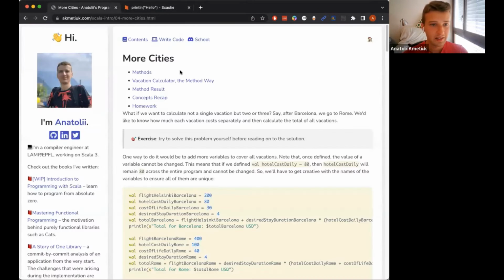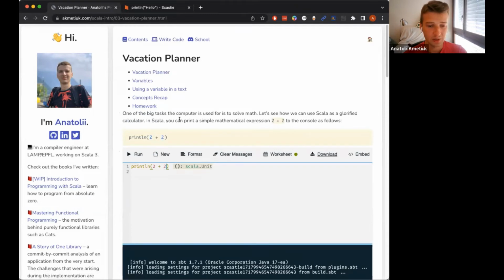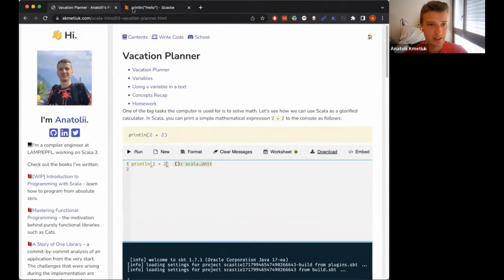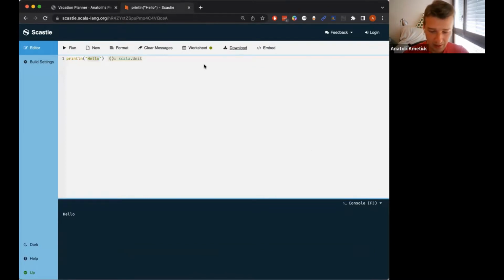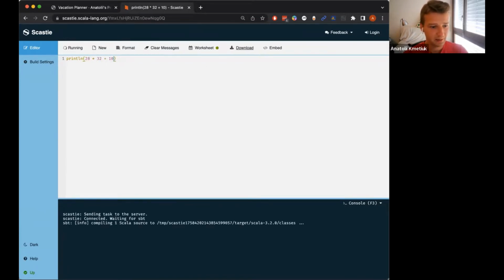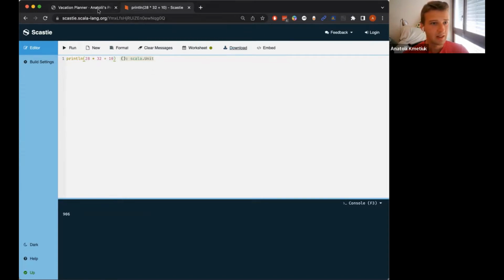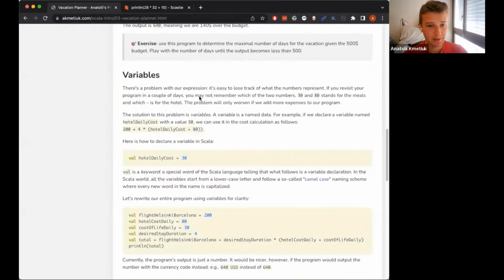And finally, as a final piece of information that we covered and that we are going to build upon in today's seminar is the concept of a variable and the concept of how to use Scala as a glorified calculator. We have learned that you can not only print some arbitrary text on screen, but you can also do mathematics like 2 plus 3, for example. It will tell you how much it will be. You can do some more complex mathematical expressions, like for instance, 28 times 32 plus 10. It will tell you how much it is going to be. And in the previous seminar, we used this information for the purpose of calculating the cost of vacation. So maybe I'll copy and paste the code that we had in the previous chapter.